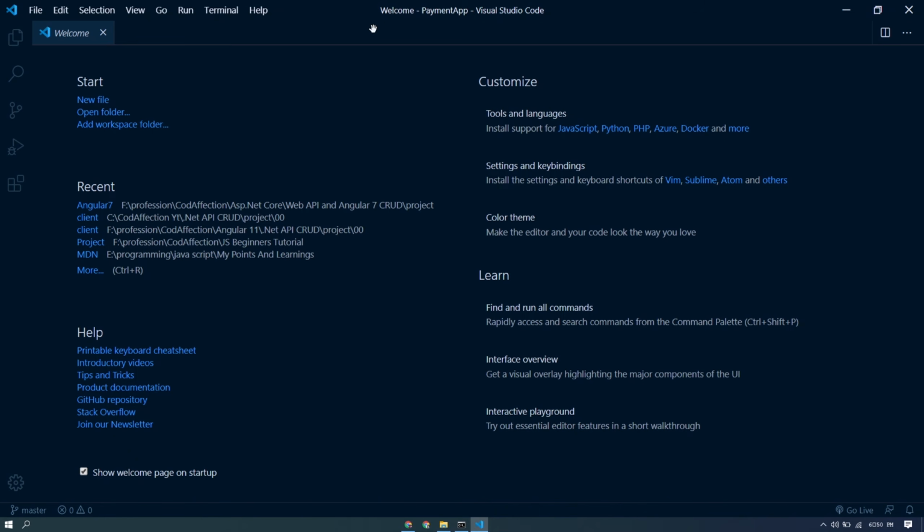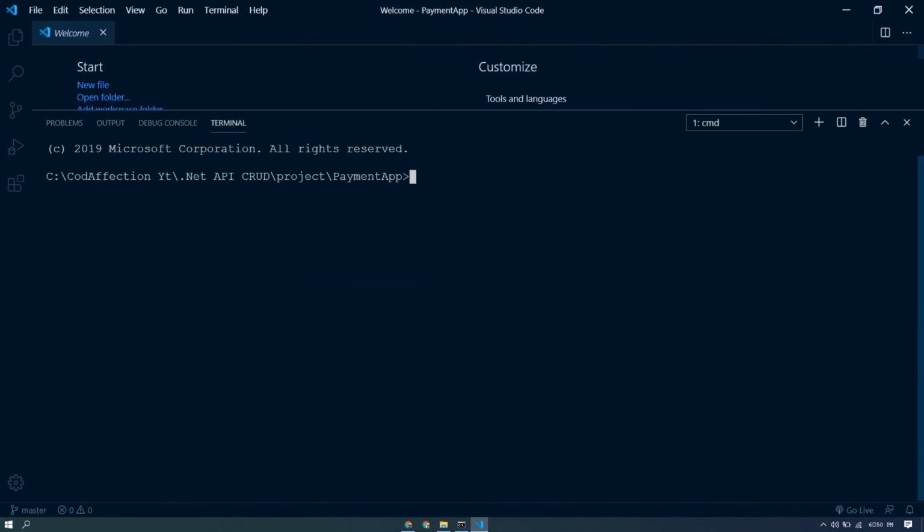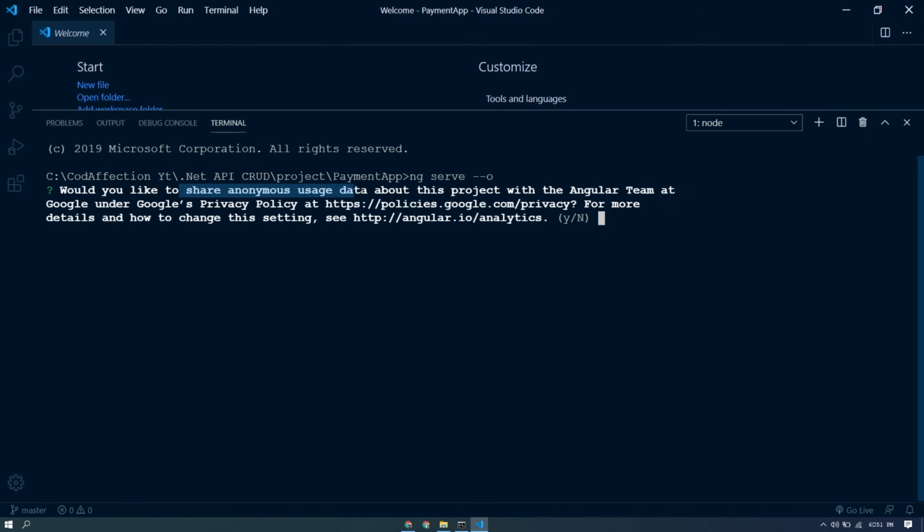So here we have the brand new Angular 11 project. Before doing anything, first of all, let's run this application. For that, let's open a terminal from this IDE here. Then you could execute this Angular CLI command ng serve. This will compile and run this application from localhost. And in order to open the same app from our default web browser, you could add this flag O. Hit enter. Would you like to share anonymous usage data about this project with Angular team? No. Hit enter.